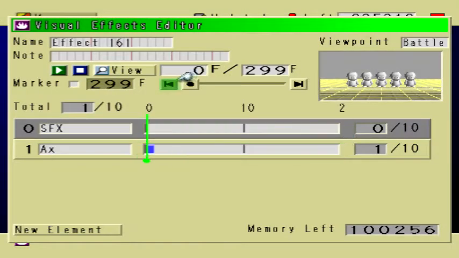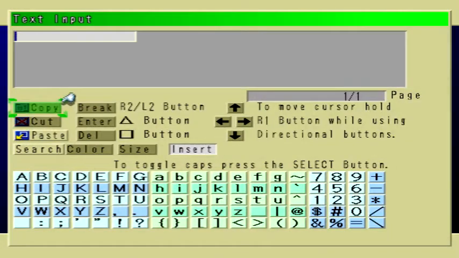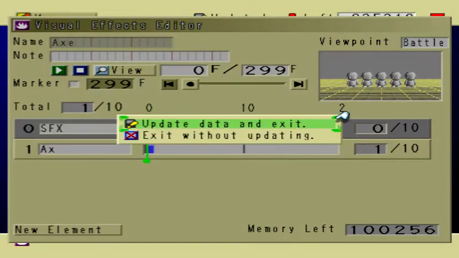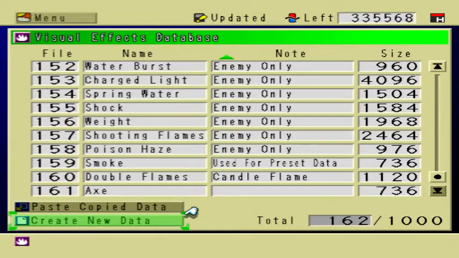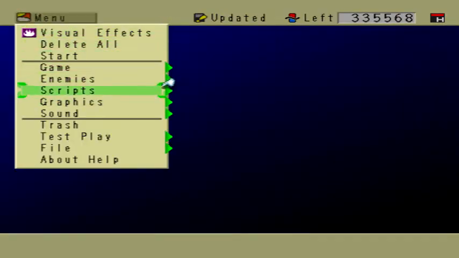Now we're gonna save that. I'm gonna call it axe. And save that, exit out, and exit out of there.